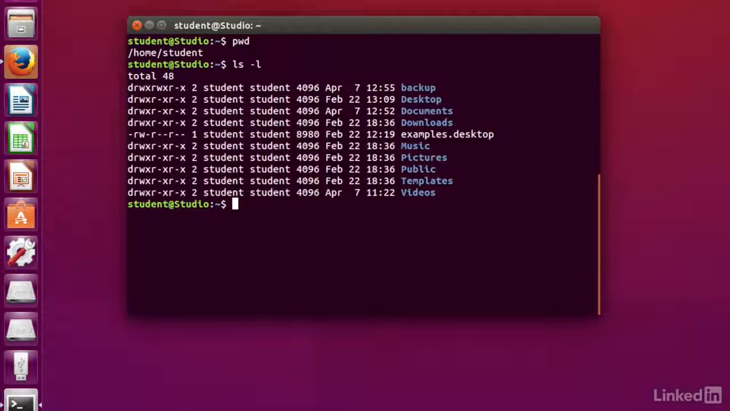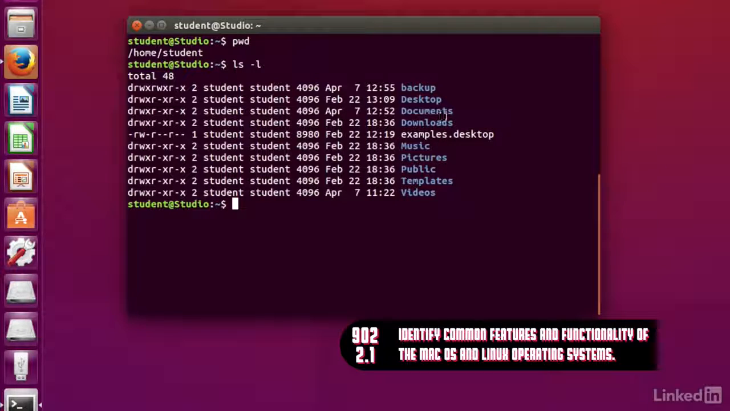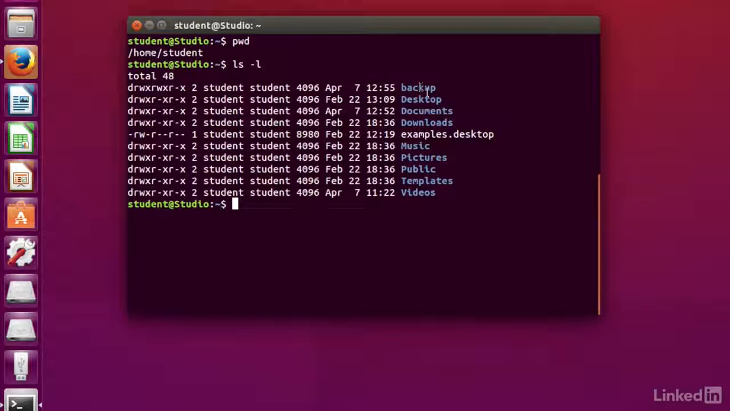So let me show you the setup that I've got right now. If you take a look on my system right here, you'll see that I've got this documents folder, and it's got a whole bunch of files in it. And I need to copy these files over to this folder right here called backup.